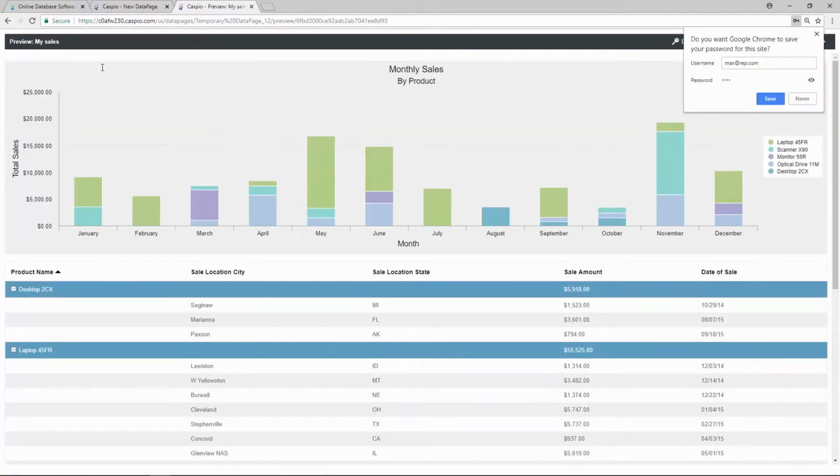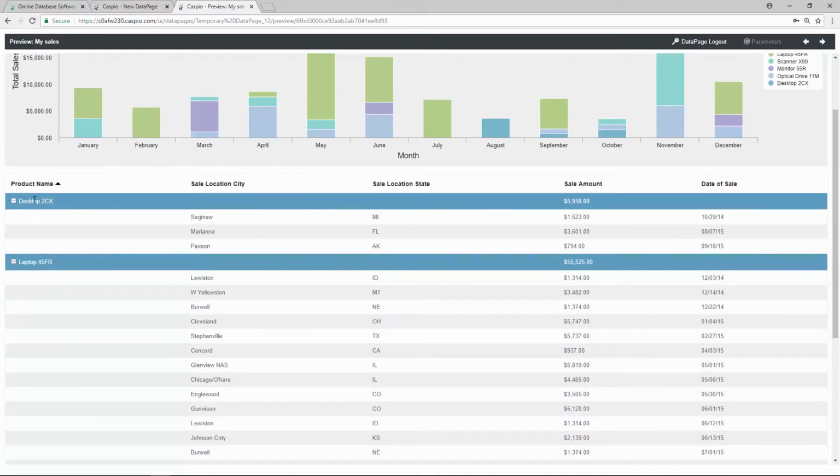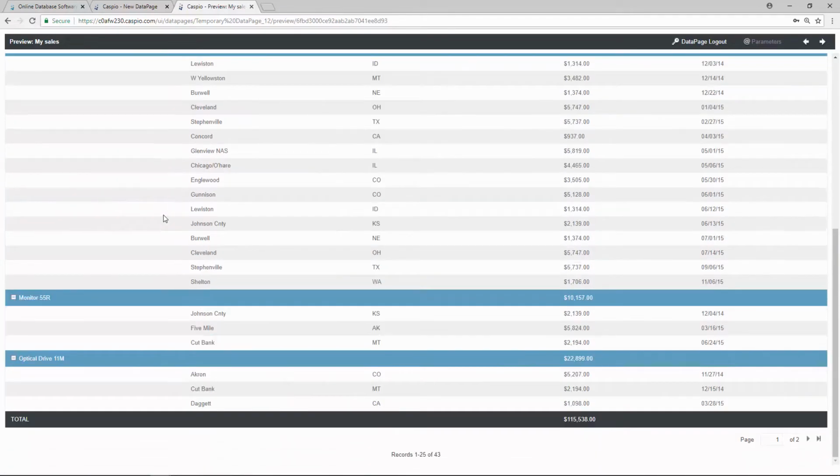And as soon as I log in as Max, here's the data page that we just created. So we built our chart that displays all the revenue based on product sold per month. And underneath that, we're grouping our data based on product, as you can see. We can also expand and collapse each one of these groups. And at the very bottom, we have a grand total that shows me the sum of all of these sales.